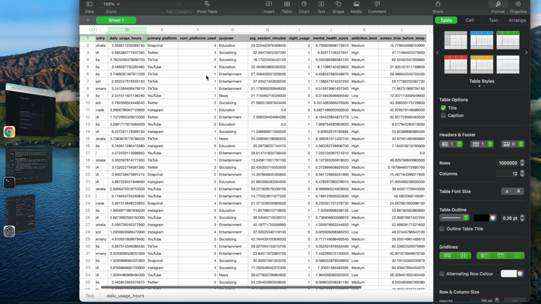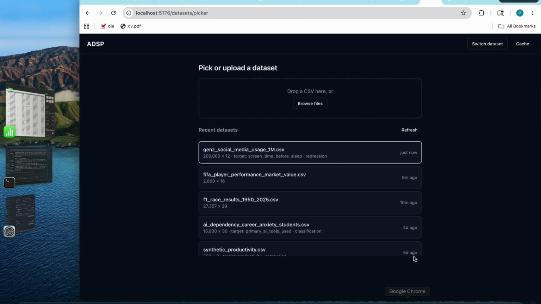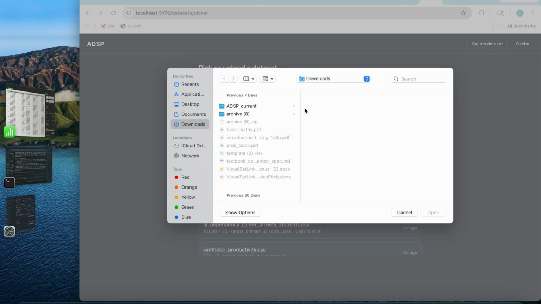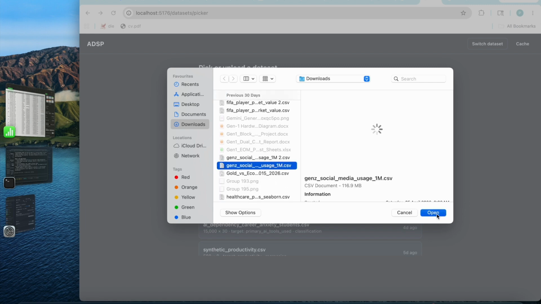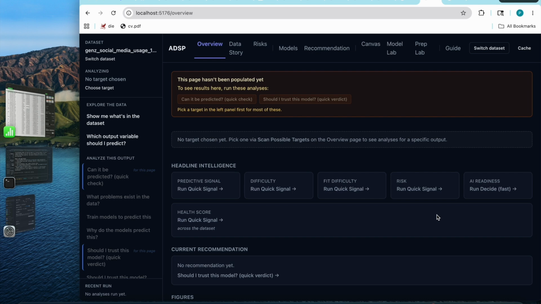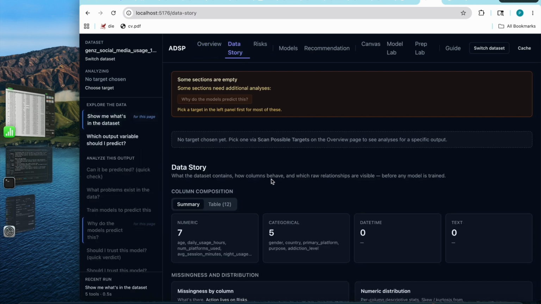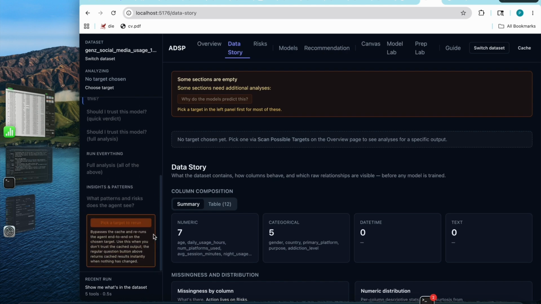Now, as a stakeholder, I know that I would be able to extract relevant insights from this dataset. This is exactly where ADSP comes in. So, we pick this dataset, we browse the files, and we pick the correct dataset. We open it, and now it will upload. Here it uploads. Now I click show me what's in the dataset, and it starts working.